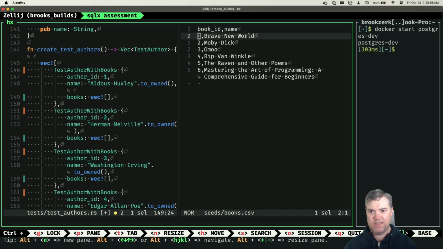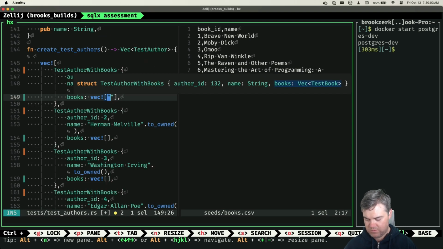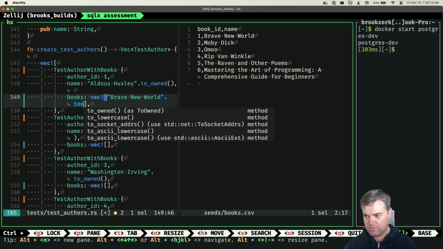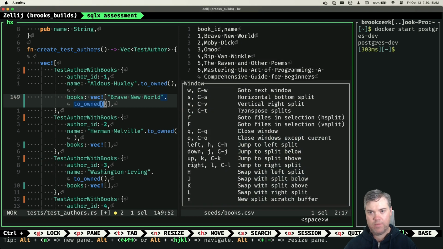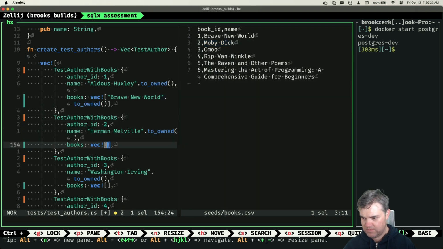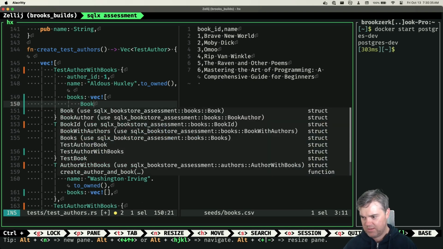Okay, so Aldous Huxley wrote Brave New World. Herman Melville wrote Moby Dick. Oh, but these need to be books. Okay, that's not how it works. What am I doing? You are going to be a book, a test book.